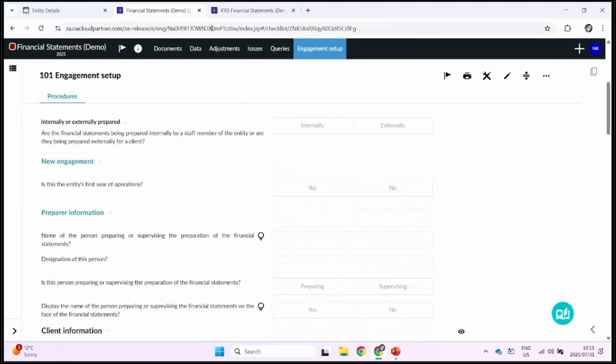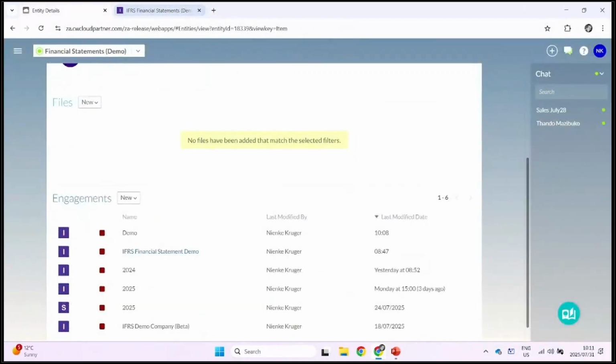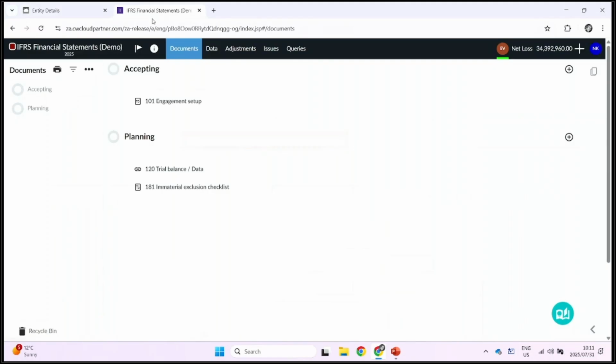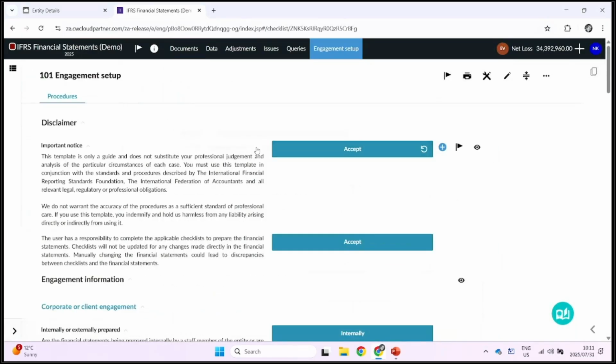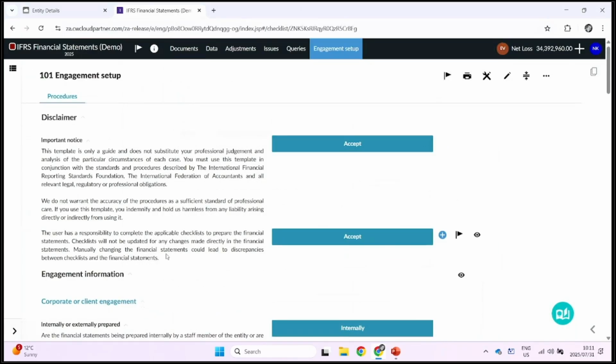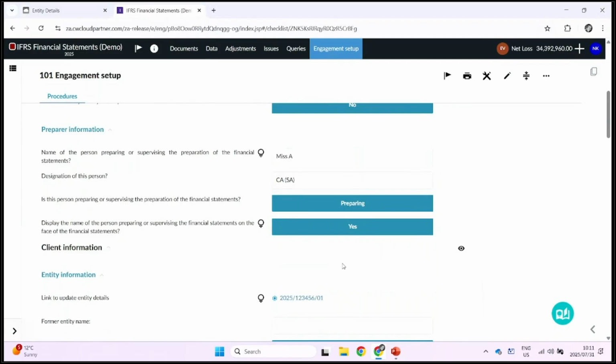But with that, I am going to jump into another file that I've already created before, which is this file here, just to go through the process a little bit quicker. We are jumping back into 101, where we left off. And there you'll see my disclaimers, but I've also completed now some of these fields.